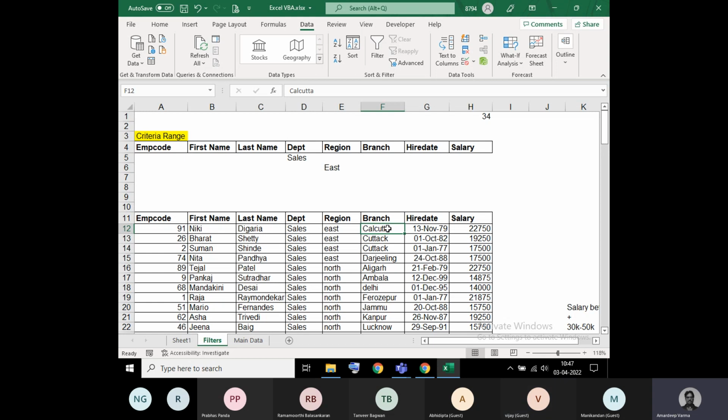Fine. Now the next question was that I want to see all the records where the salary is between 10K to 20K as well as 30K to 50K. Now let us see the first one, between 10K to 20K. So I can write here below salary greater than or equal to 10K. But where will I write less than or equal to 20,000?